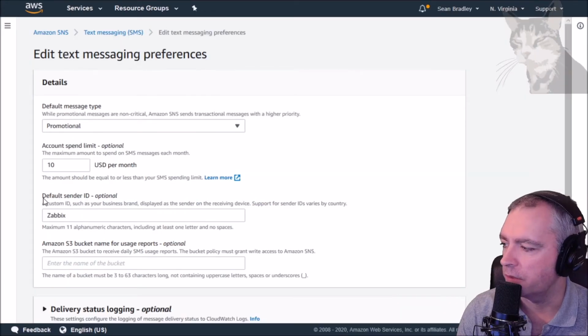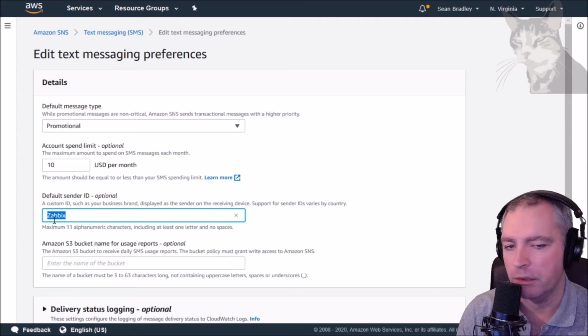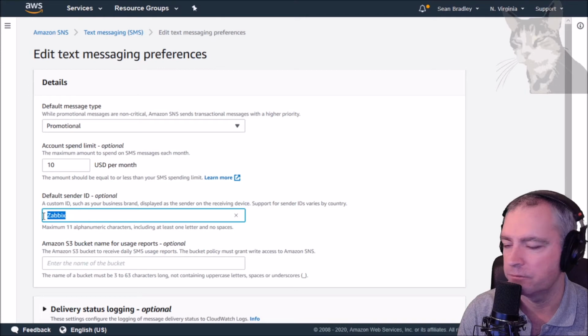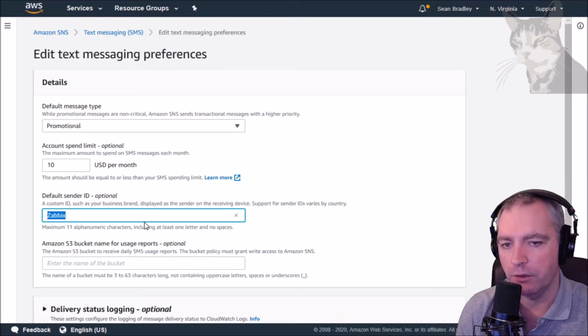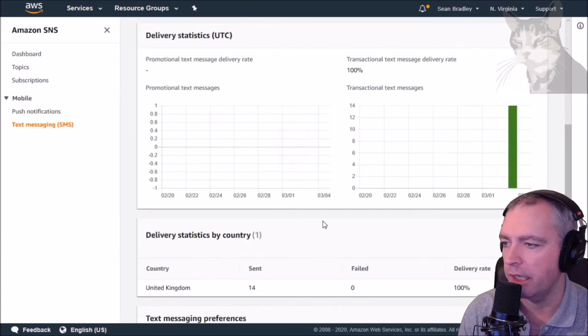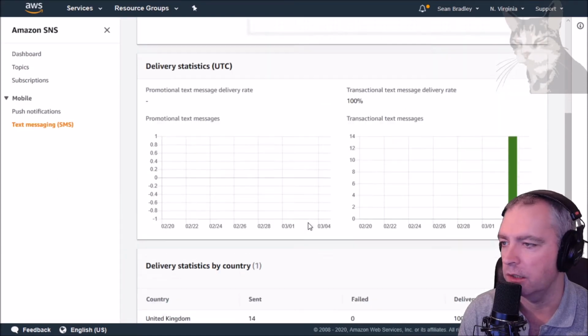Okay, and I've set my default sender ID as being Zabbix. This is optional. It doesn't work in all countries in the world. Some countries don't allow you to do this, but it works where I am. And the maximum is 11 alphanumeric characters. So I'm just putting in Zabbix, so when I get an SMS on my phone, it will come from Zabbix. Okay, so save changes.